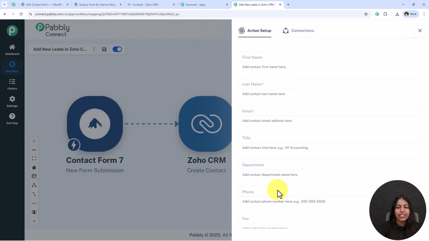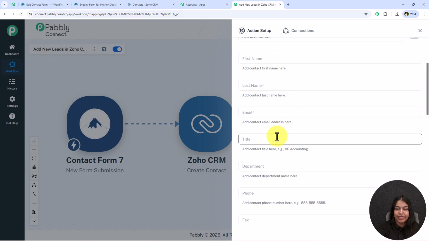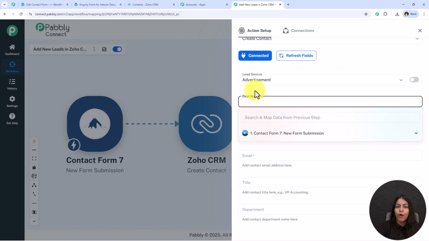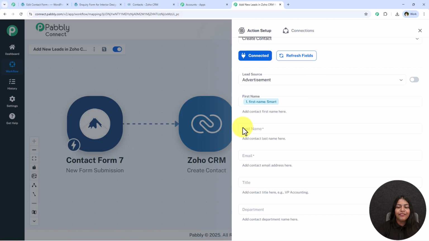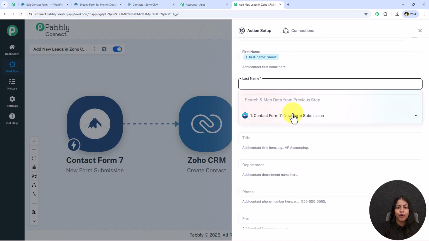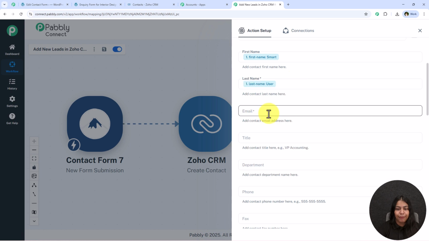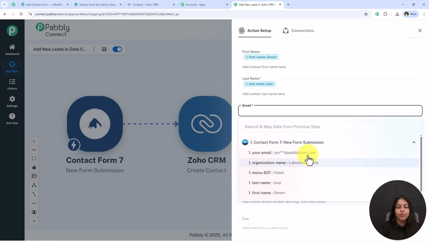It is asking me for the details with the help of which we're going to create the contact, like the first name, last name and the rest. So one by one I'm going to enter all of these details, but we are not going to enter the details manually by tapping it like this, but instead we are going to map it. So you must be wondering what is mapping. So mapping is a method by Pabbly which means inserting the data from the previous step, and when we insert the data from the previous step, automatically our data becomes dynamic and change with every new response received.